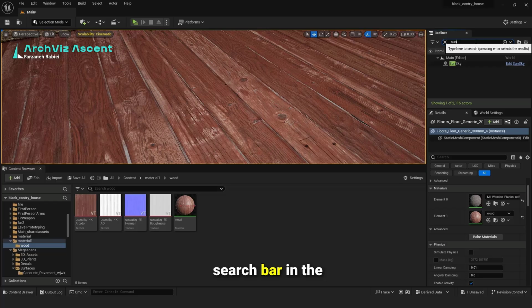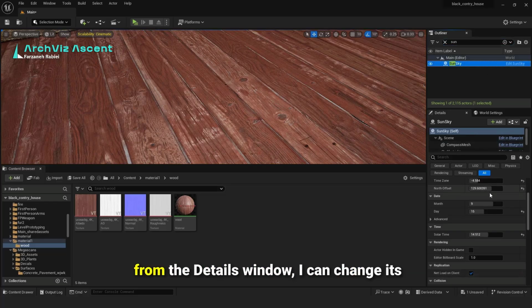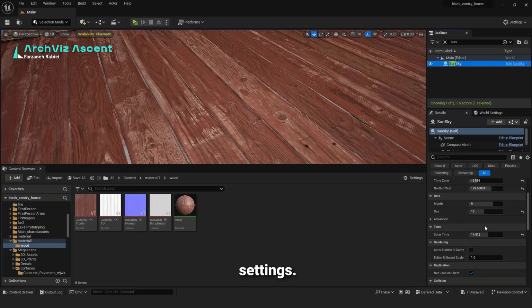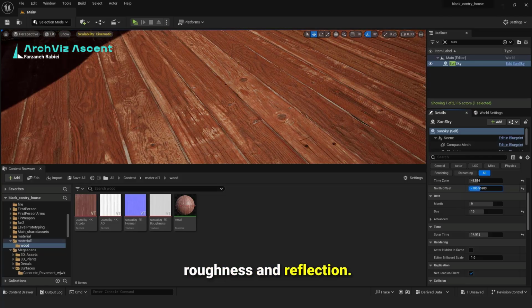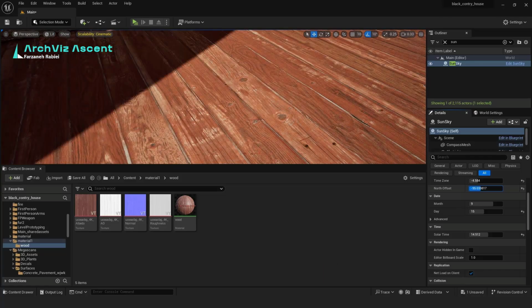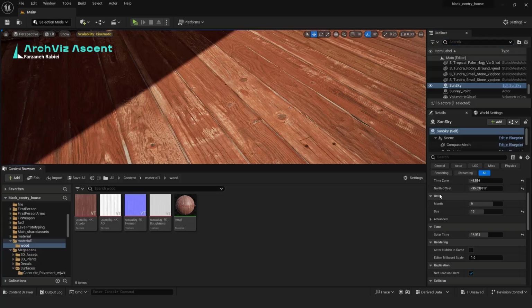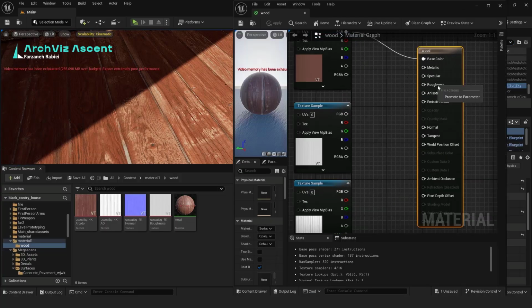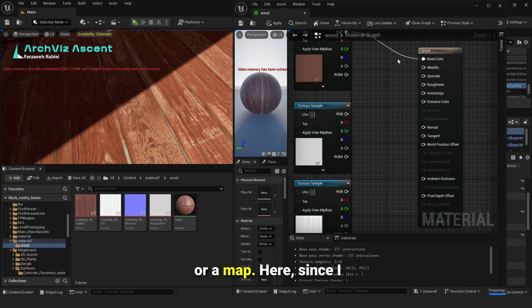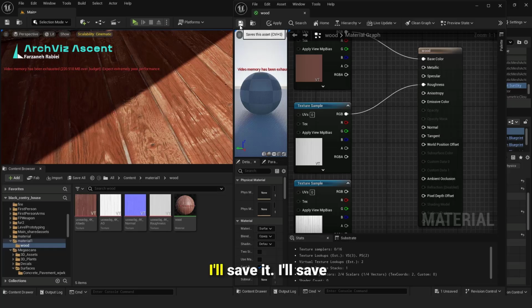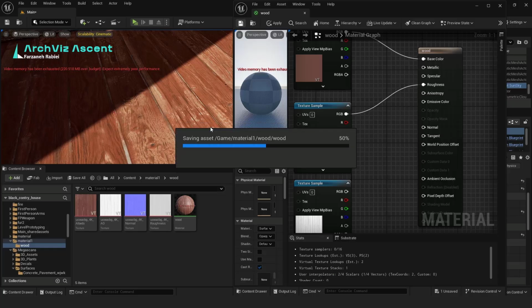I'll type sun in the search bar in the outliner window, select it, and from the details window, I can change its settings. I'll rotate the sun so that the light hits the floor material and I can adjust the amount of roughness and reflection. Roughness determines the matte level of the material, and we can either give it a number or a map. Here, since I have its map, I'll use that. I'll save it to see the changes.